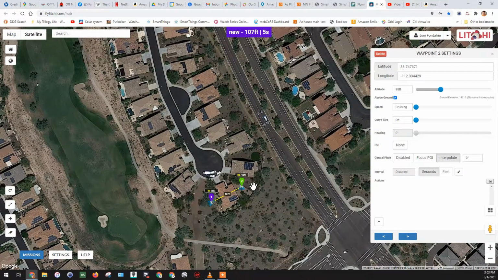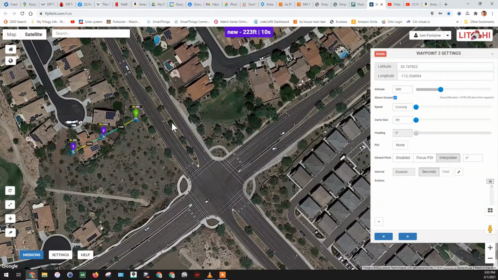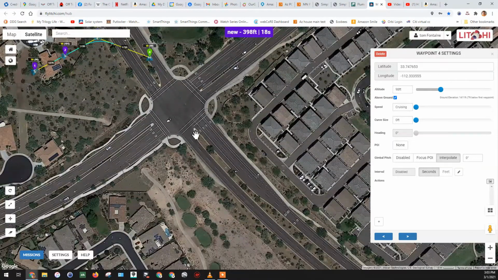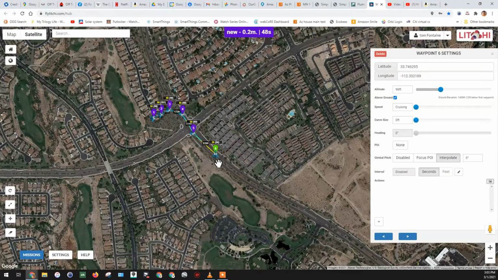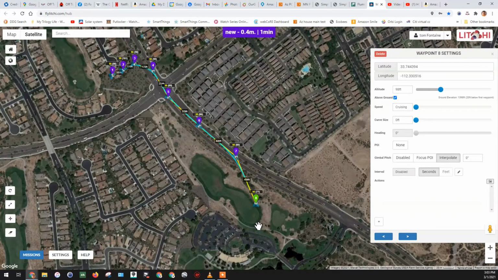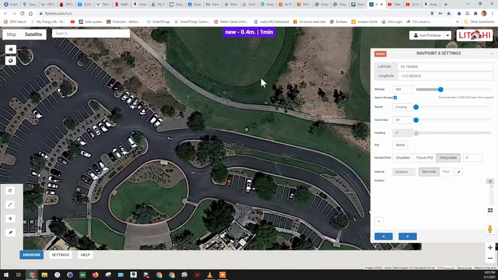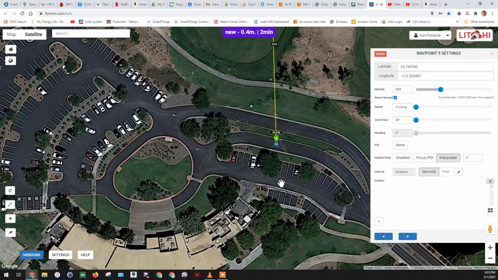I'm going to go here, here. I'm going to move this around. I'm going to go over here. I'm going to go over here. I'm going to go over here, here, here, and I'm going to go around this club that we have here.